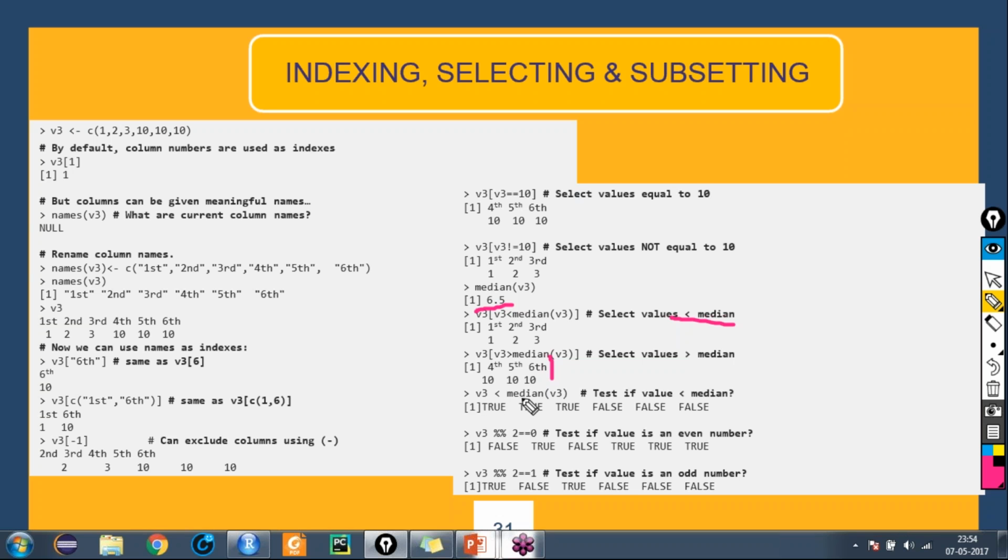And now we want V3 values where it is less than the median, right? So see, again, it becomes a logical statement. How is it comparing? Is V3 less than the median of V3? The median of V3 is 6.5, correct?